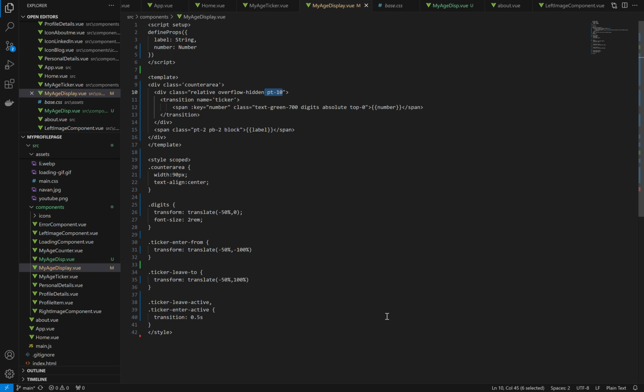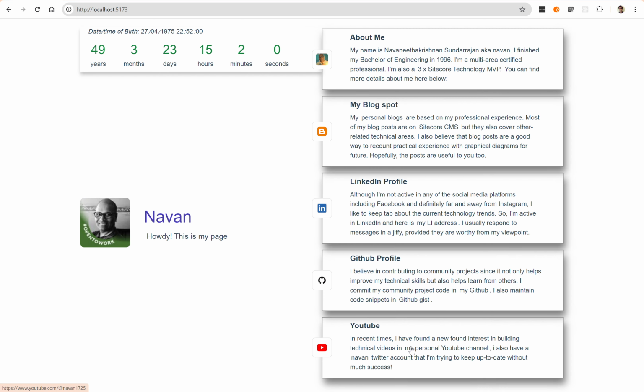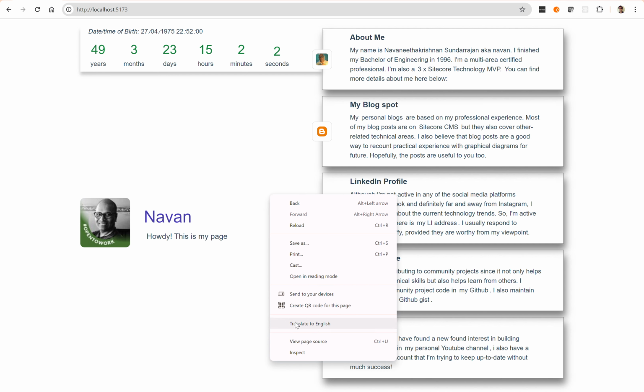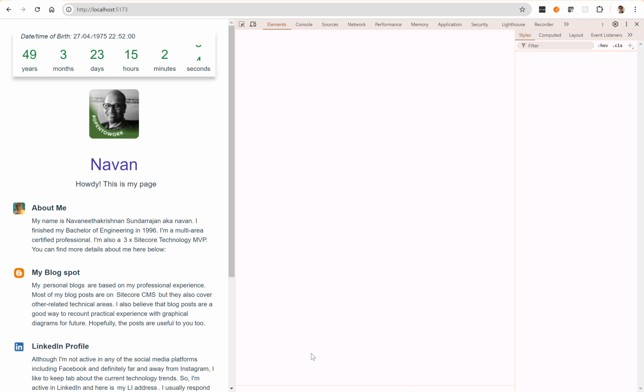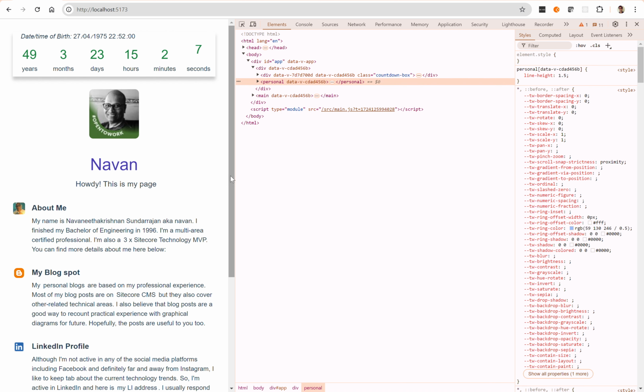So I think I've covered most of the necessary things that are required for this styling. I've used Tailwind CSS and normal HTML styling. So hope this was helpful. In the next video I'll cover the logic side of how I implemented this counter age ticker. Hope this was useful. Thank you.